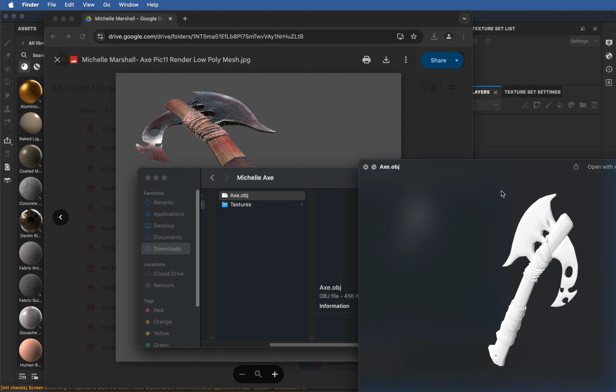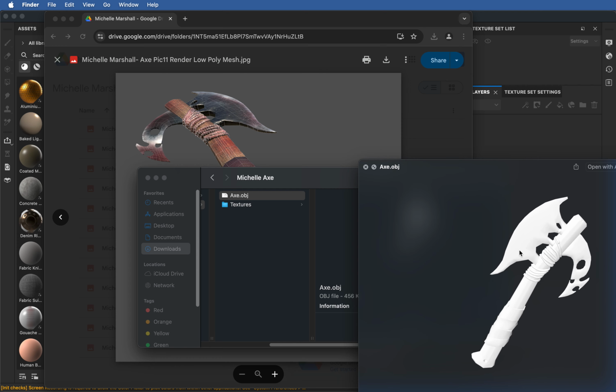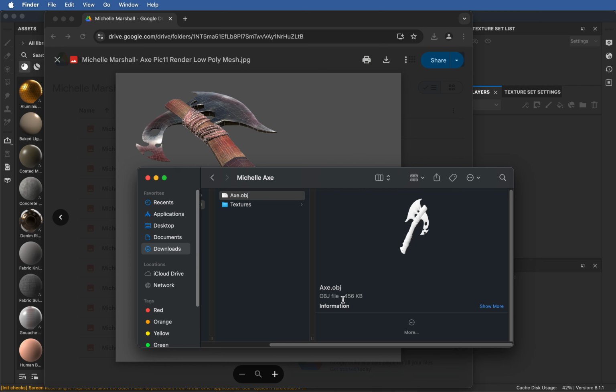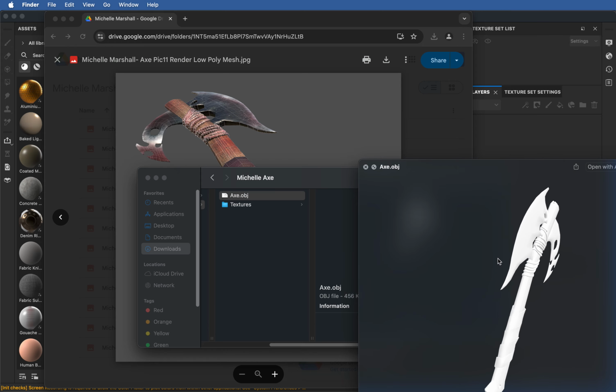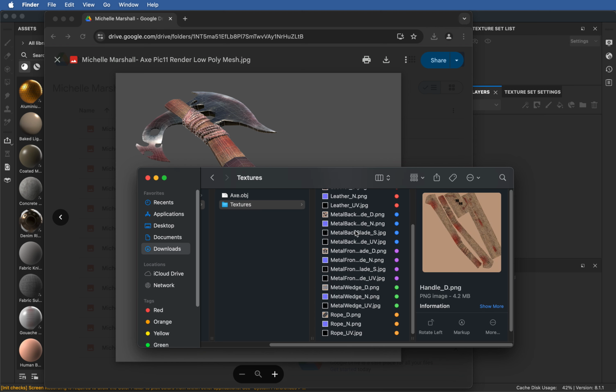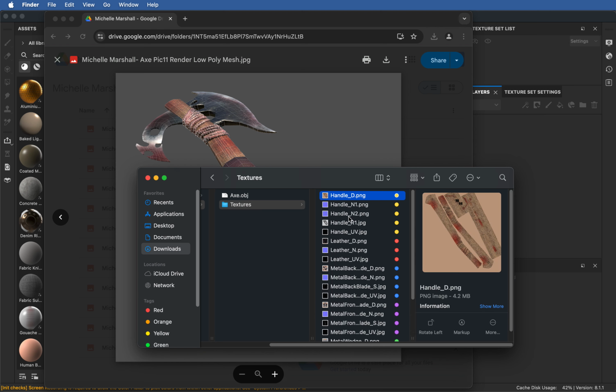She provided me the OBJ file of the base mesh of her X model. So as you can see that the file size is very small, and this is the model itself. It's no polygon model. And here are all the textures she provided. So basically she has a separate material for each part of the model.